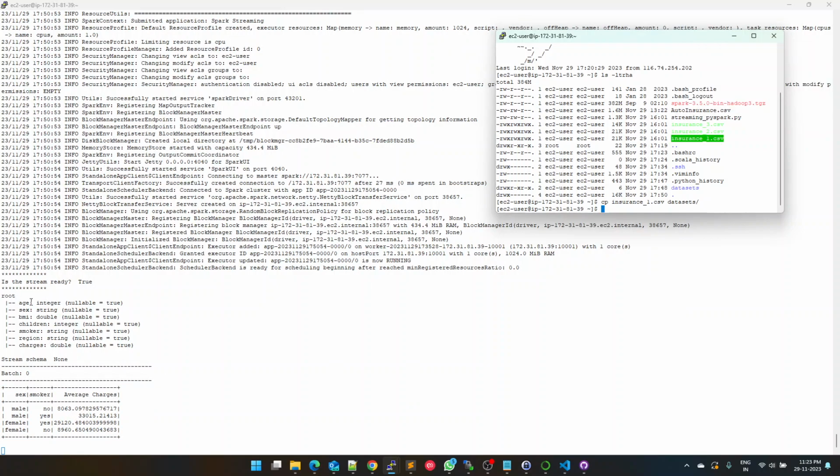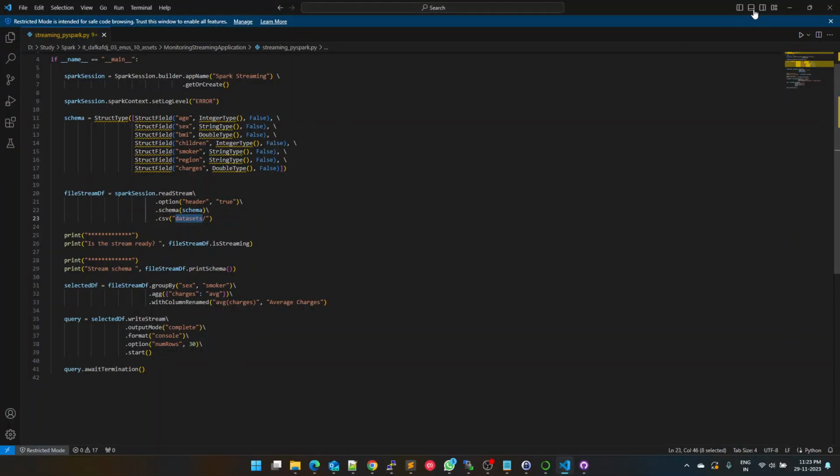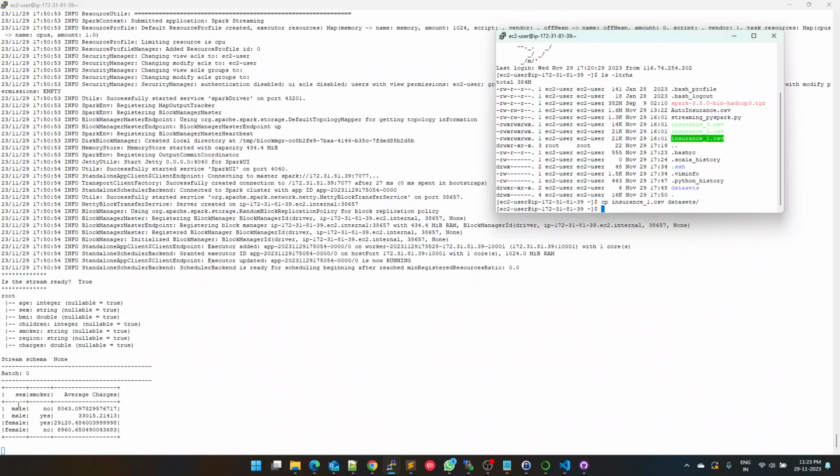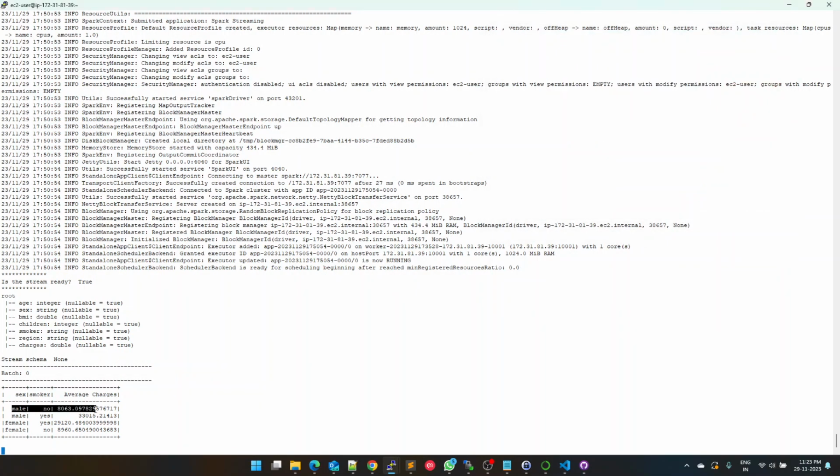So this is actually the schema. We have asked our code to show the schema as well. So this is the schema, and males who don't smoke have less charges, and those who smoke have relatively more, and the same for females as well. This is the first, zeroth batch that it has processed.